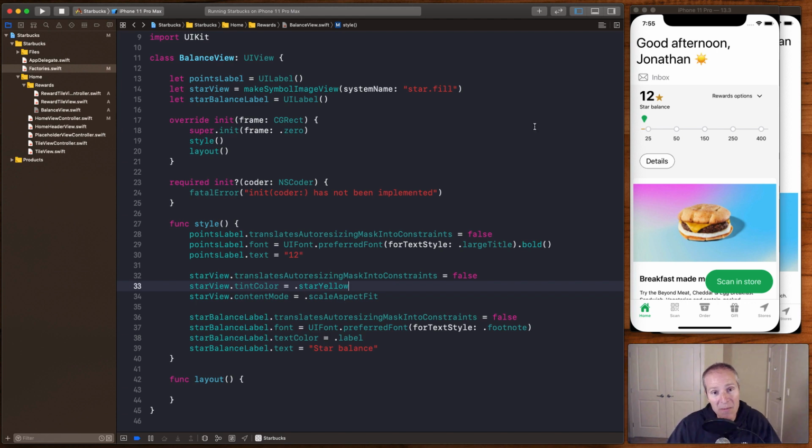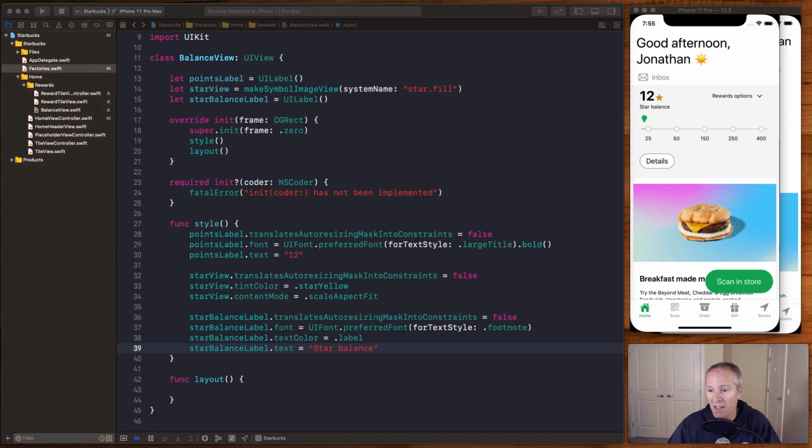And then for the star balance label, this guy down here, we're going to set him up for auto layout, give him a font size of footnote, set his text color to be label, and then we're just going to hard code the text in there, star balance. And that's really it for styling and setting those up to be used. Now for the layout portion, let's go ahead and do that.